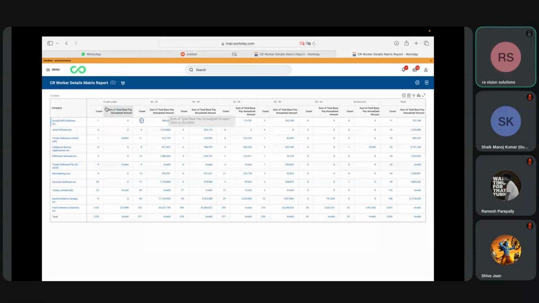See here, what I'm doing is, company-wise, I'm grouping age group-wise, and at the same time, individually, in that age group, what is the total amount of base pay that I'm paying? So let's say in this company, in age 19 and under, I have one employee, and he is receiving around 63,800 as a salary. But in the 30 to 39 age group, there are 11 employees, and this is the total amount of salary that I am paying to all these 11 employees.